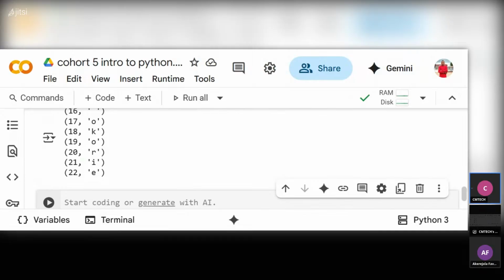Can you do me a favor? Can you go to our group chat and tell them that class has started? Okay, I'm doing that now. I'm trying to get the class.